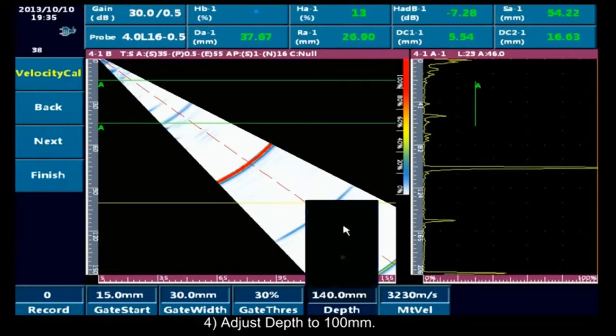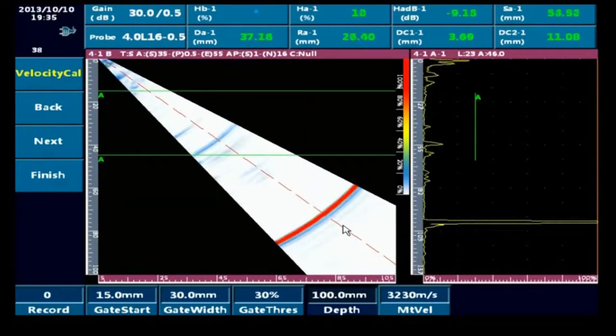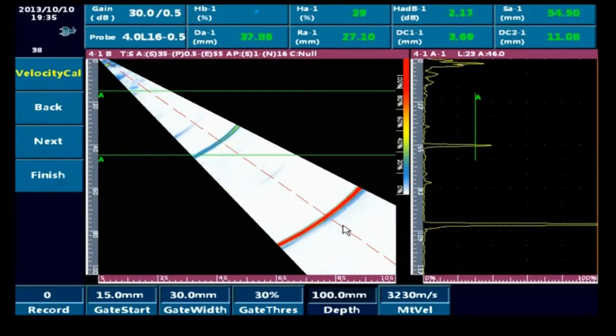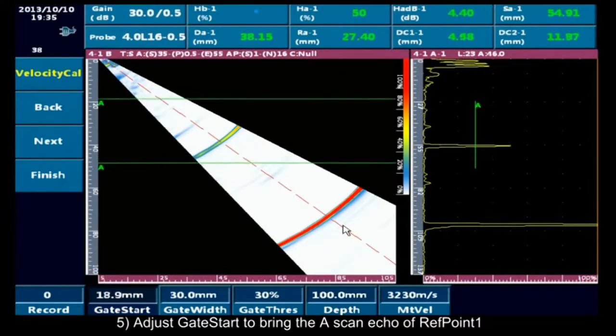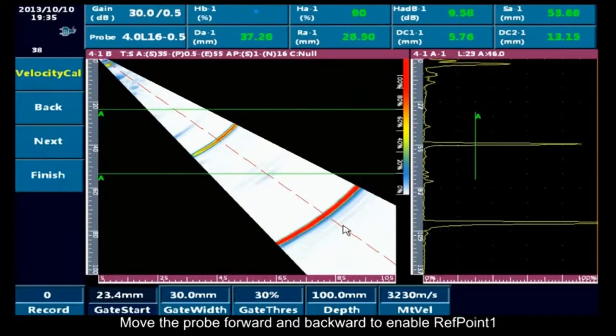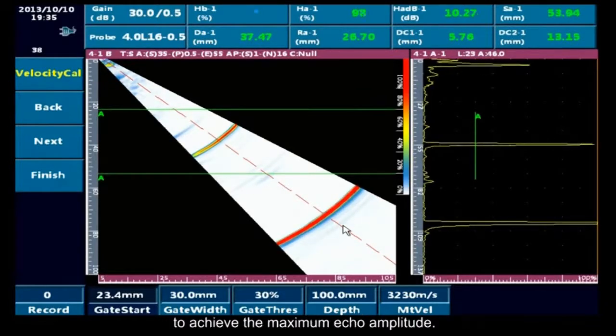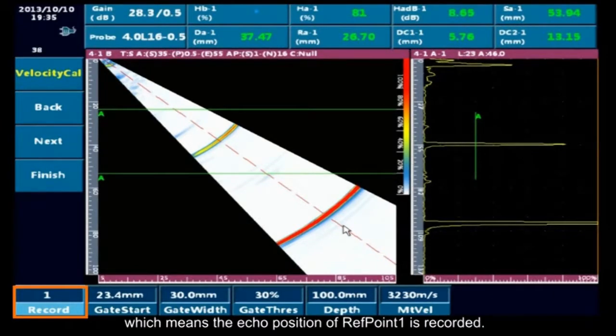Adjust depth to 100 mm. Adjust gate start to bring the A-scan echo of reference point 1 in the center of the gate. Move the probe forward and backward to enable reference point 1 to achieve the maximum echo amplitude. Press Record, and 1 is shown in the Record menu, which means the echo position of reference point 1 is recorded.